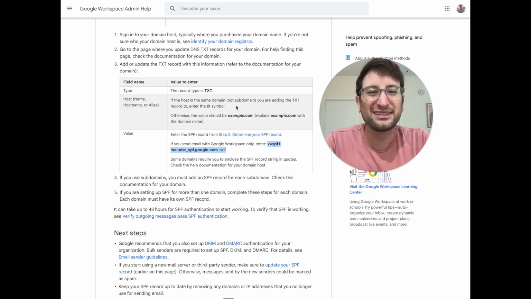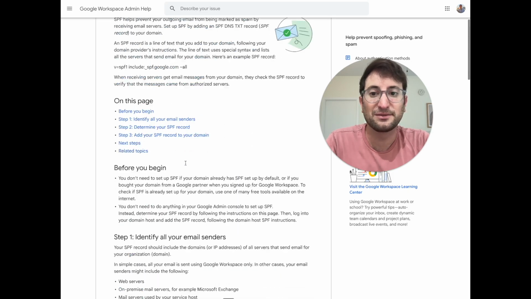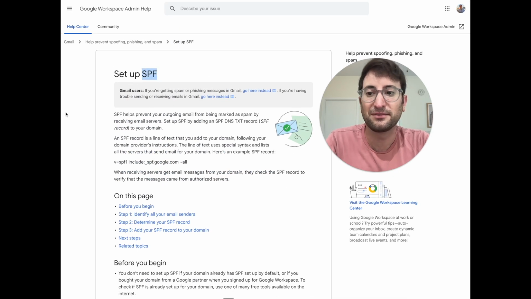It's possible that this is also done automatically if you are with Cloudflare and once you connect it to Google Workspace. But if not, it's really as simple as just adding this text type with the @ host and then copying exactly what it says here for each of them. So that's the first thing, SPF. You need to make sure that's set up.